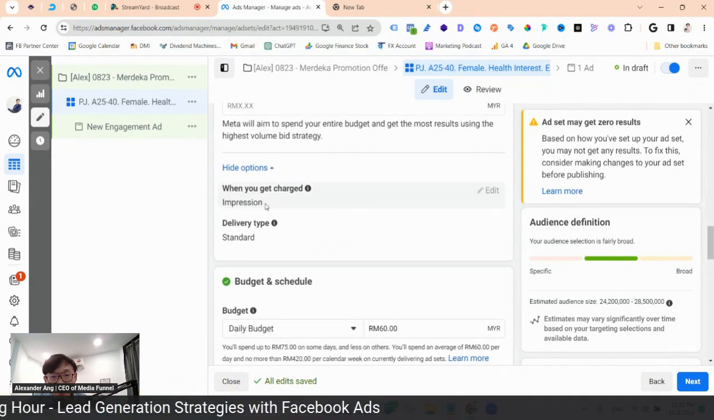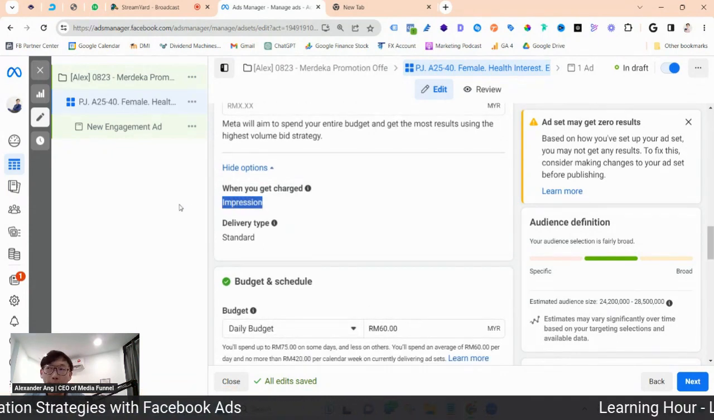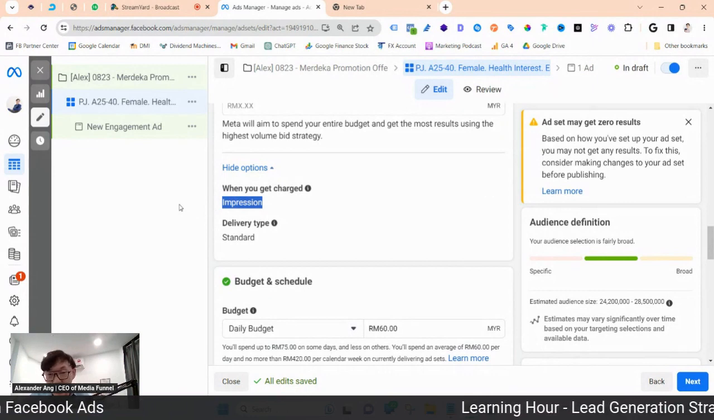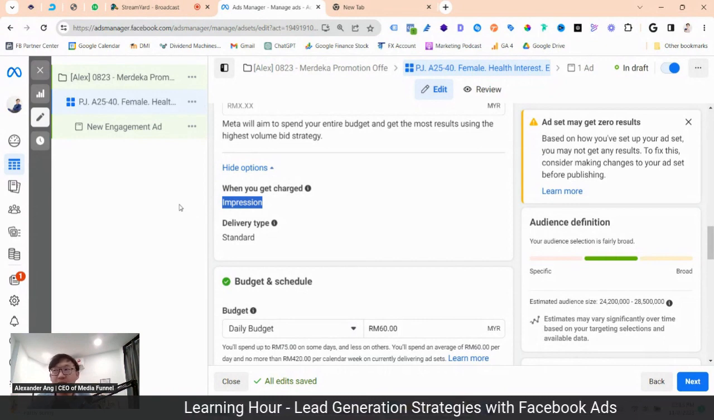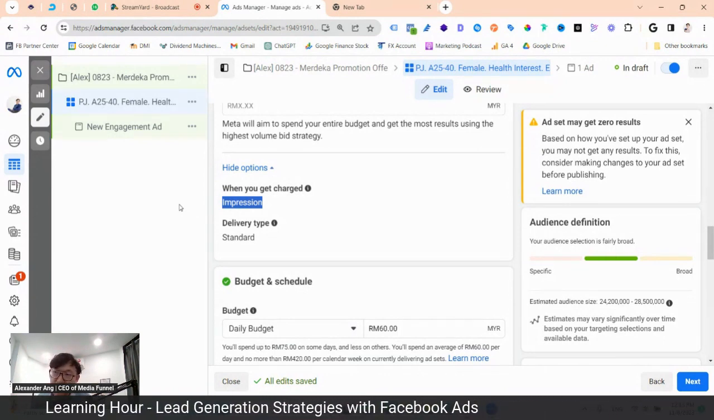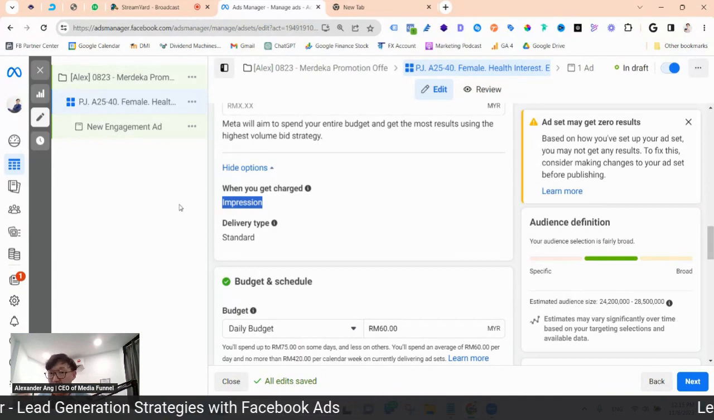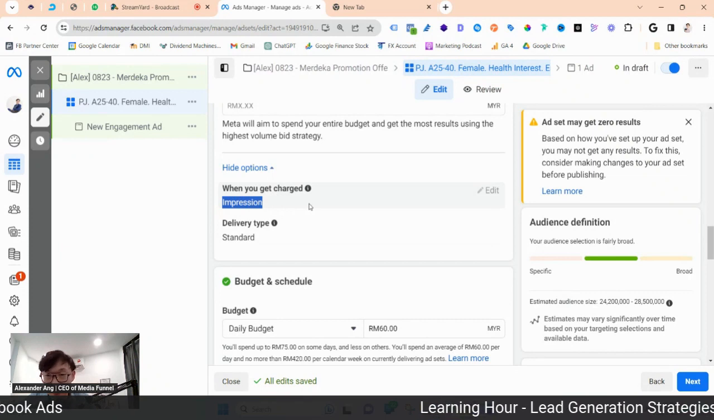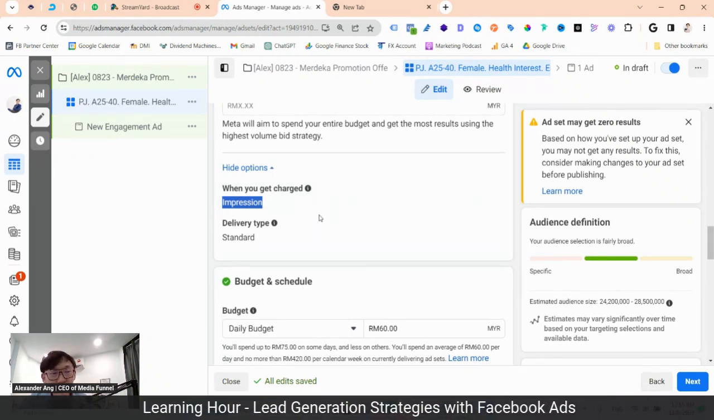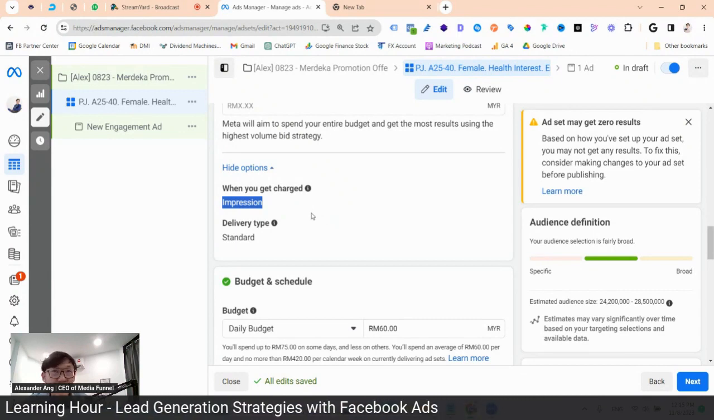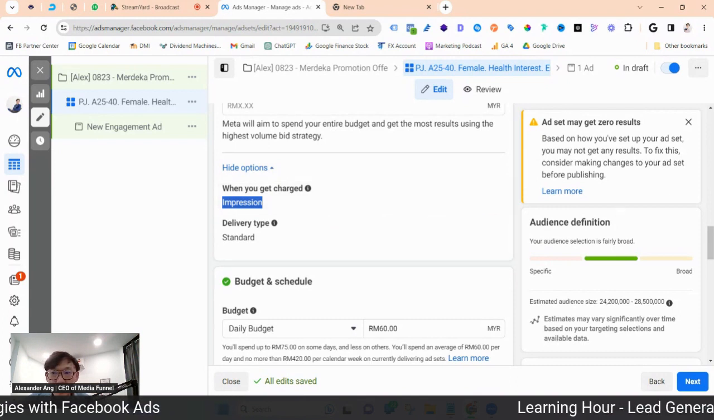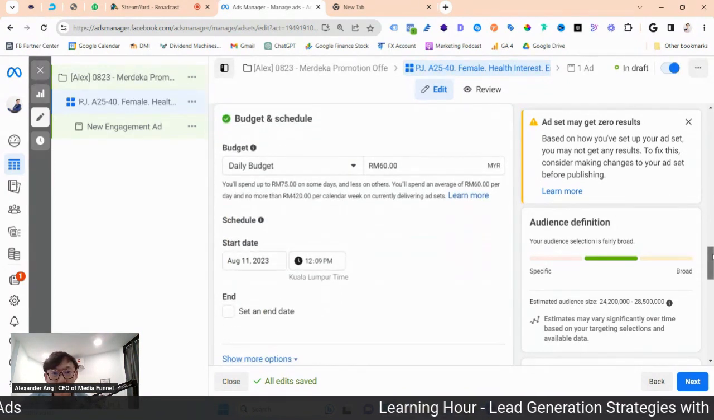When will you get charged? So Facebook is going to charge you based on impression, not based on clicks. For those who have a misconception, Facebook doesn't charge you based on click, they charge you based on impression. So impression means CPM, cost per thousand impressions. So every time this ad appears on your screen, it's called one impression. So 1,000 times it appears on the audience's screen, then you will get charged. That's what it means.